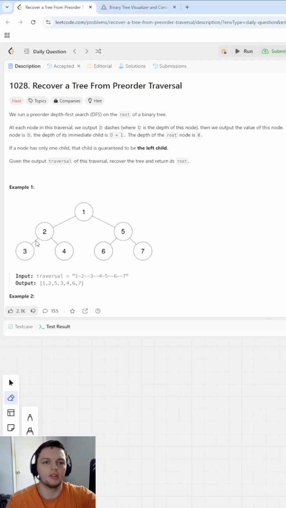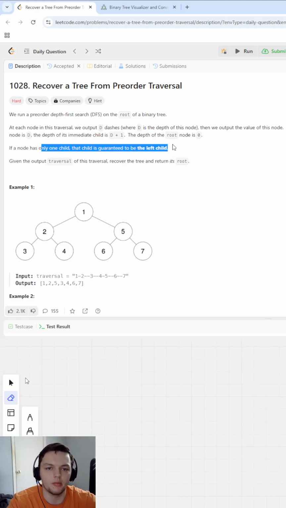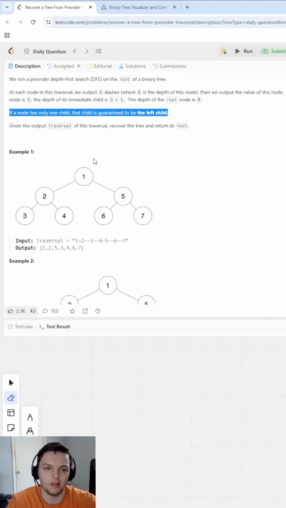All right, let's talk about LeetCode 1028, recover a tree from a preorder traversal. This one's kind of difficult, but when you break it down into chunks, it's not that bad. If a node only has one child, the child is guaranteed to be a left child. This is really important. There's a left child priority, which really simplifies the logic and makes this problem easier if you understand how it works. But we'll come back to that.